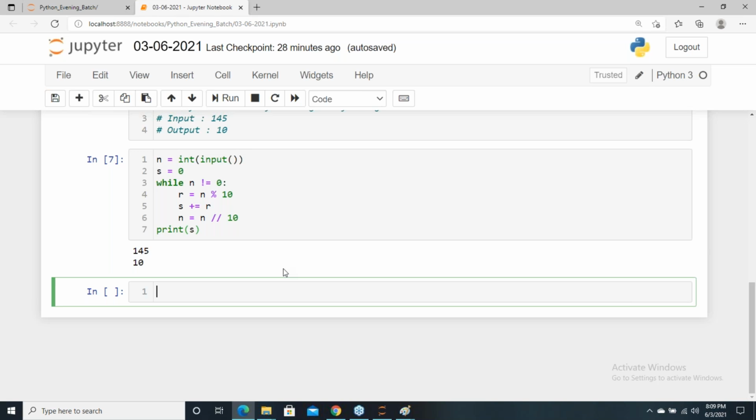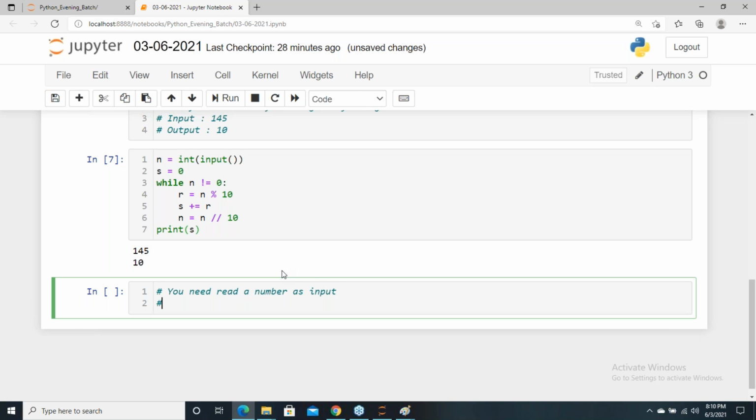Next, it's a very important question, guys. This is a question we have seen in most of the online competition exams or online entrance exams for most of the recruiting-based companies. So what is that question? The question is you need to read a number as an input.